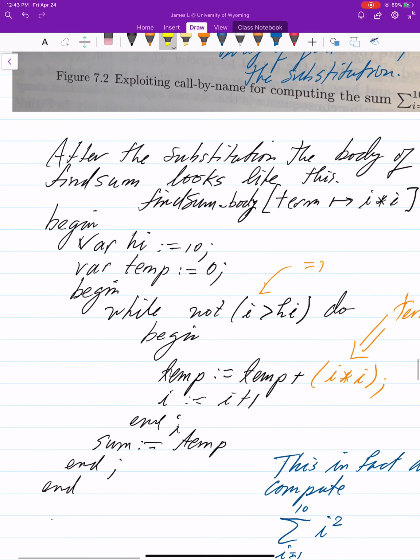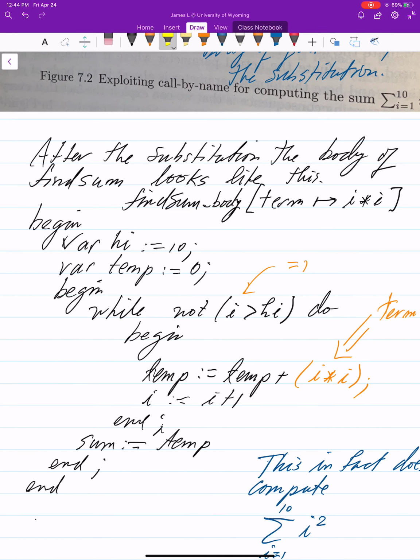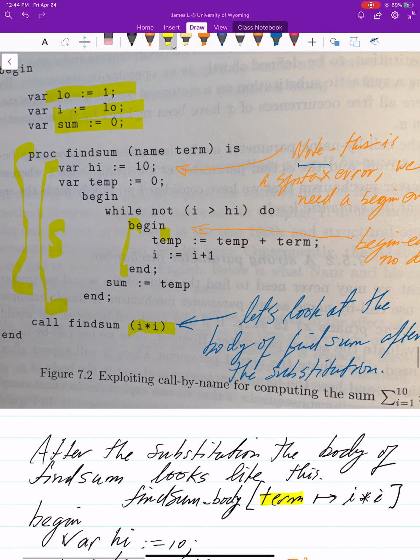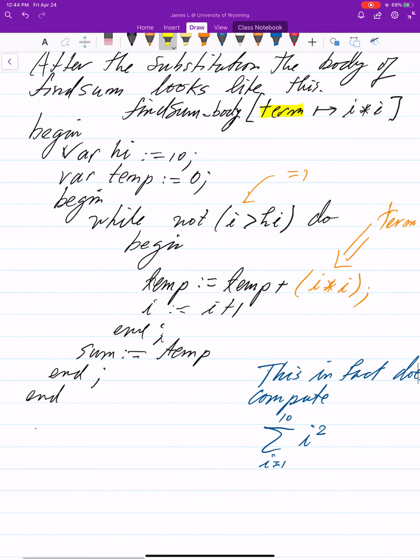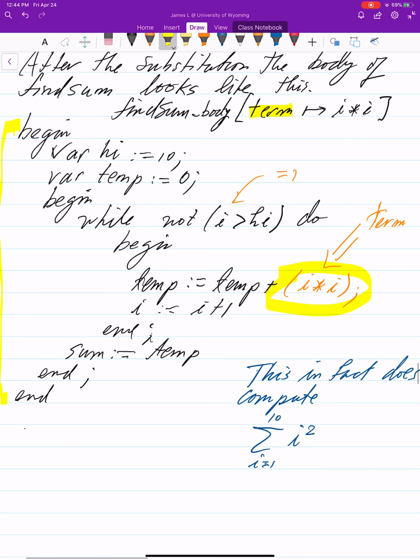And so what did I do? I said down here, look, after the substitution into the body of find sum, if we take term, and term, you see, is the name of the formal parameter, and it occurs here. So what we do is we look and we get back this bit of code here, which is the body of find sum where term has been replaced by I times I. And so now you can evaluate this program.